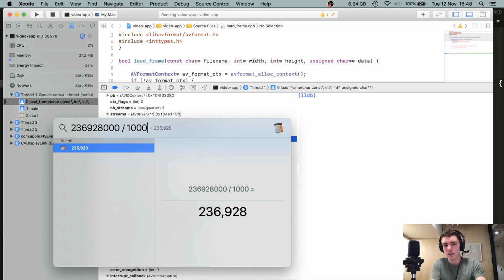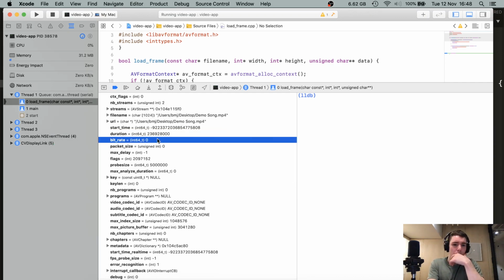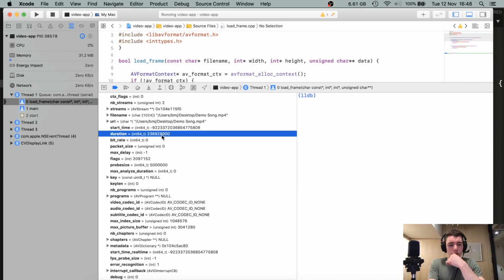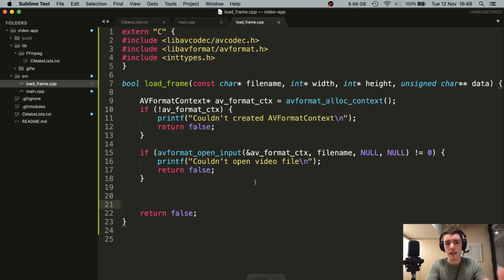Is this duration in samples in bitrate 0? Start time, it looks like these haven't been set yet, honestly. So we're not getting much information just from opening the format. We want to actually find some video data inside the format.